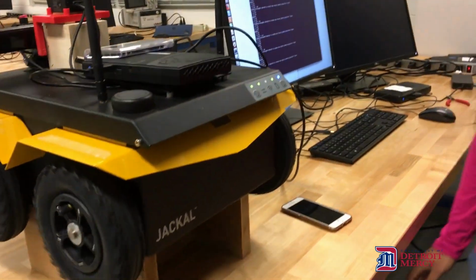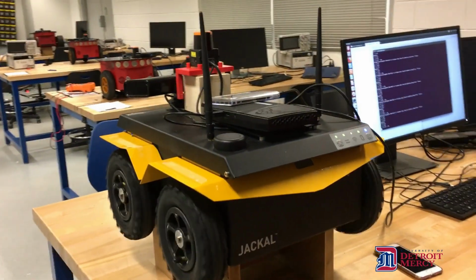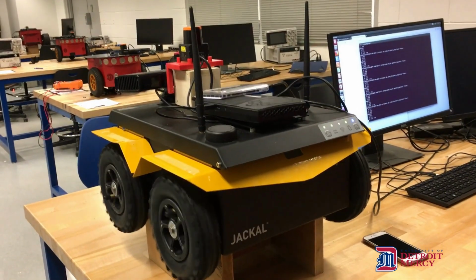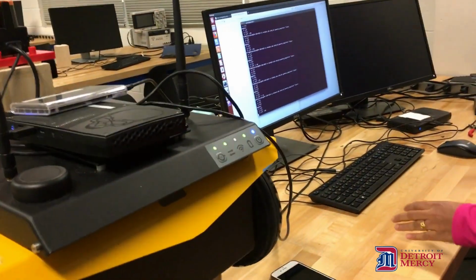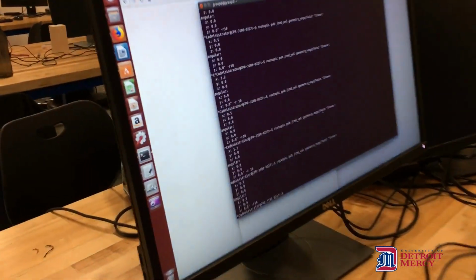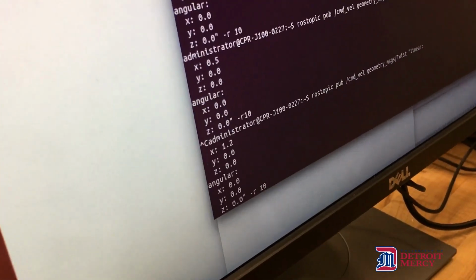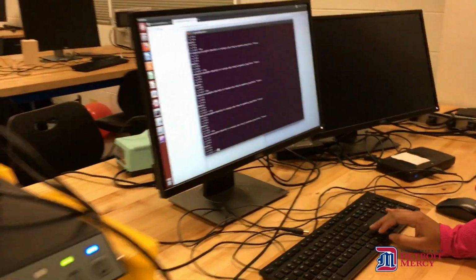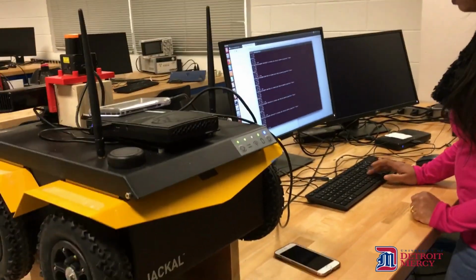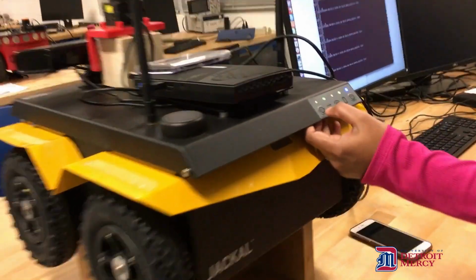So now, let us try to give a velocity of 0.5 meters per second to the robot. Now you can see the Jackal robot runs fine with 0.5 meters per second velocity. Let me cancel this command. And now I am going to publish a slightly higher velocity to the Jackal robot. Now I am giving a velocity of 1.2 meters per second. You can see that the Jackal motor stopped.